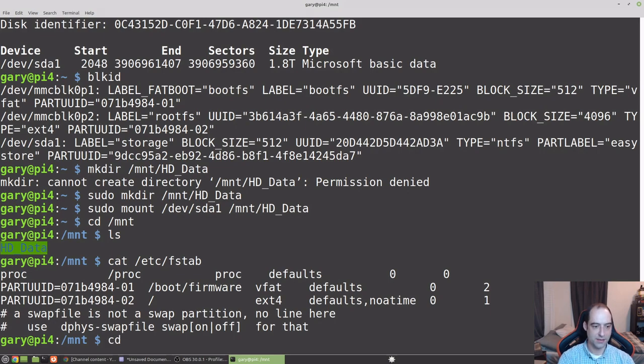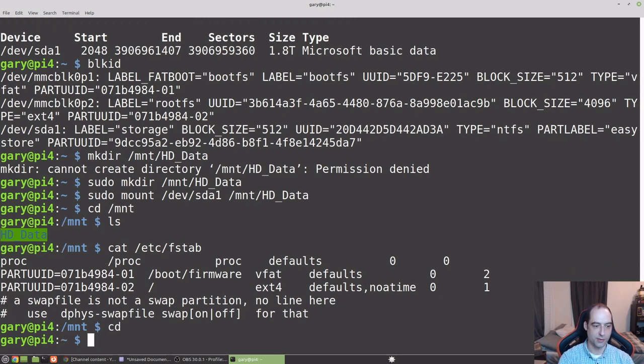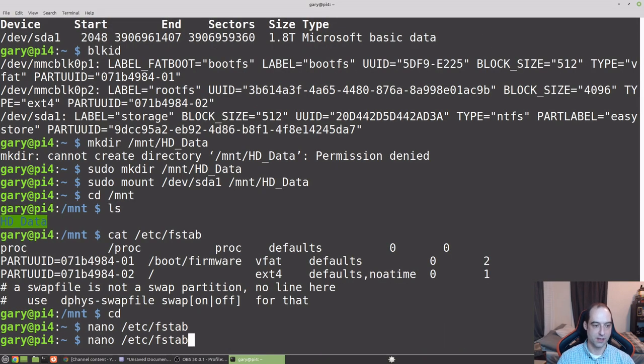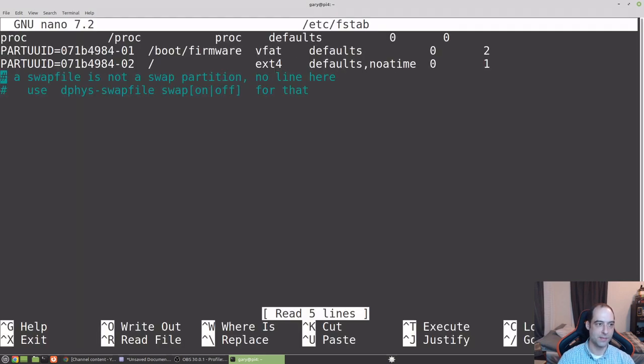And I usually like to just be in my home directory. And I believe I do need to use sudo. Not sure. Let's try it both ways. Yes, I do need sudo. You see it says it's unwritable because I do not have permissions as my regular user to edit this. So let's go ahead and just go back to it with sudo.